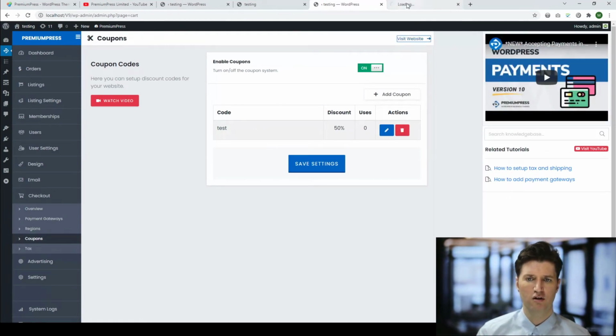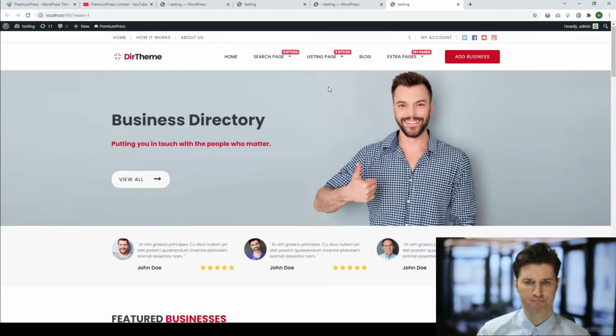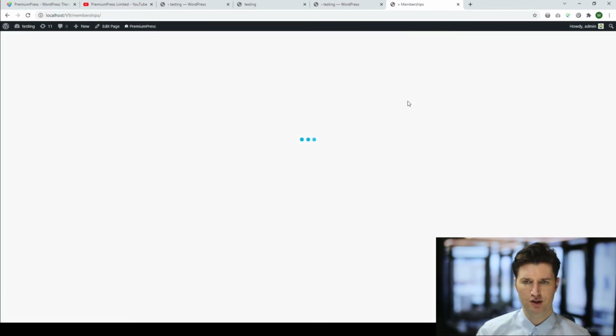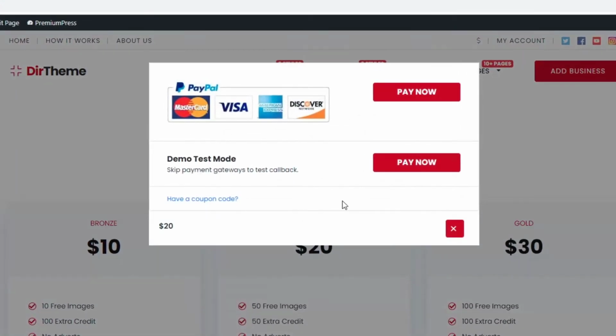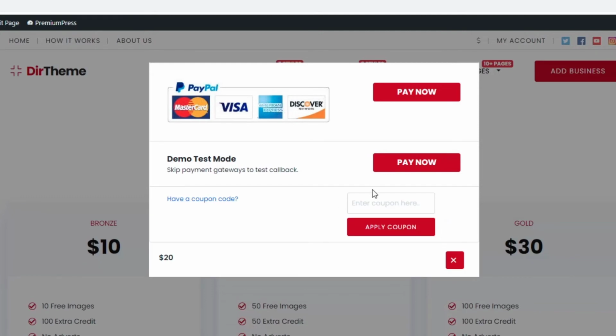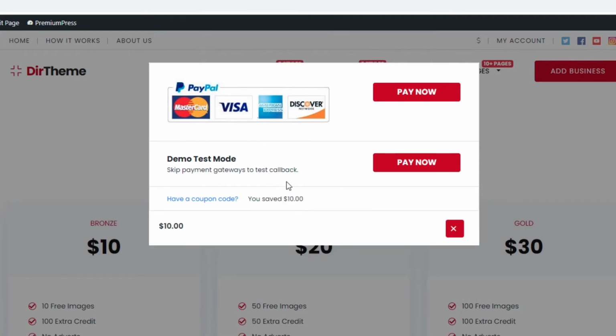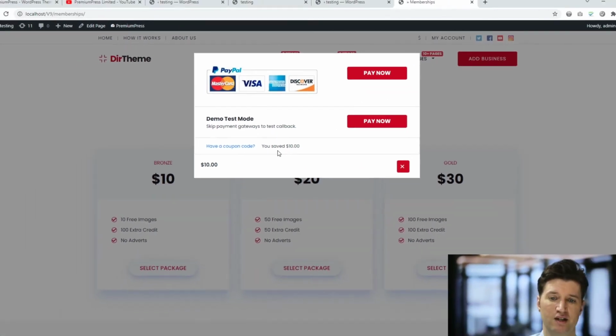Let's go ahead and visit our website again. Go back to the membership page. Now, when I click on select package, you'll see this option here is now available. Have a coupon code. So the user can simply click this icon, enter their discount code, and it'll be applied to the amount in their basket. As you can see here, we've saved $10, and now the final amount that's going to the checkout is $10.